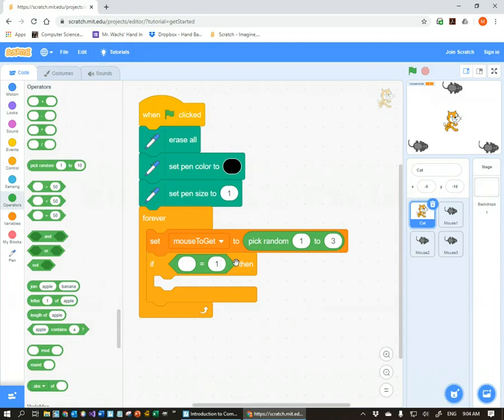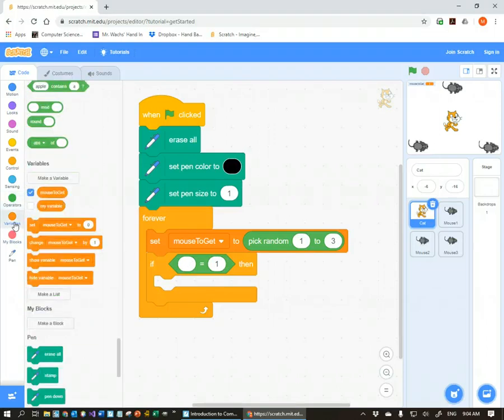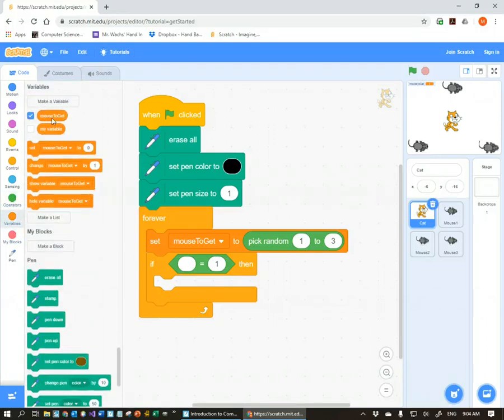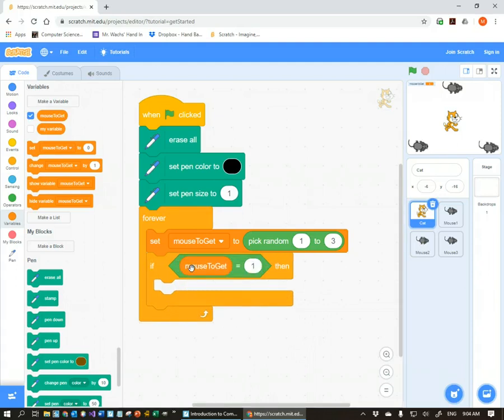If something equals 1, well, what's the something? The something we want, we need to go back to variables. And in variables up at the top, we're going to grab the shape beside the words mouse to get. And that is going to get dropped into that first oval. If the mouse to get equals 1, so in other words, I just picked a random number and I remembered it in the words mouse to get, and if the thing I was remembering was a 1, then I'm going to do something. Okay? So that's what it's supposed to look like.